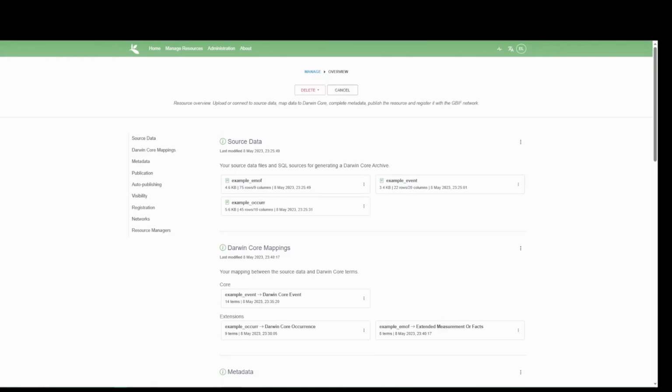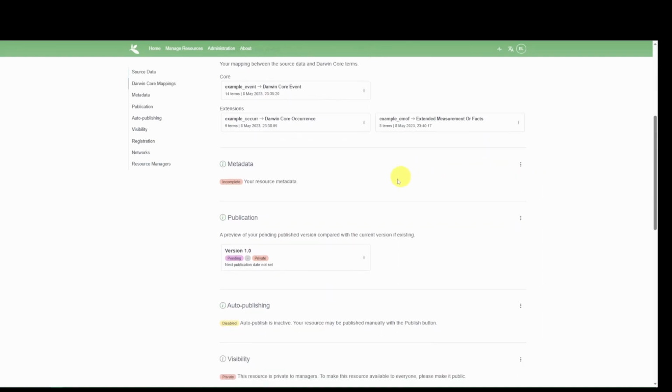In this video, we will learn how to fill the metadata in a resource hosted on an IPT. We will begin already on the resource overview page. Scroll down and navigate to the metadata section. We're going to click on the ellipses and then click Edit. You also have the option to upload a file containing your metadata.